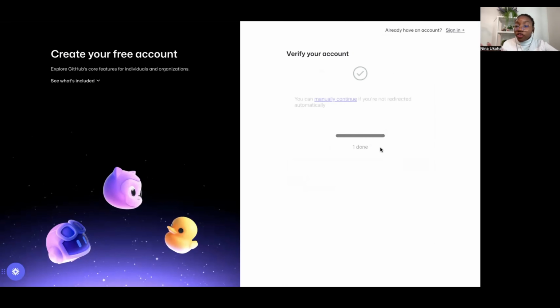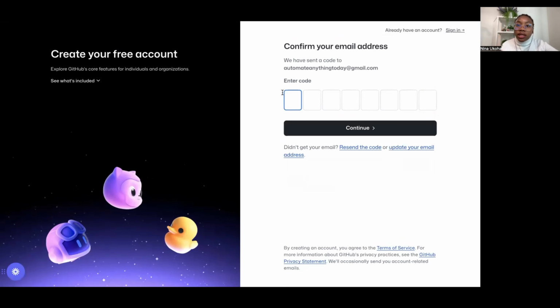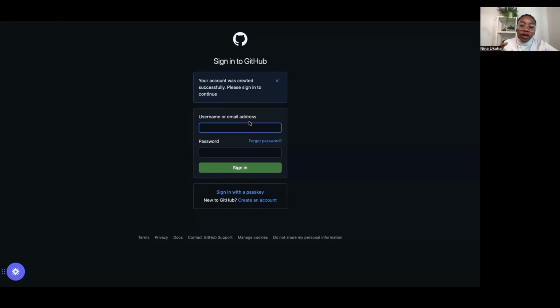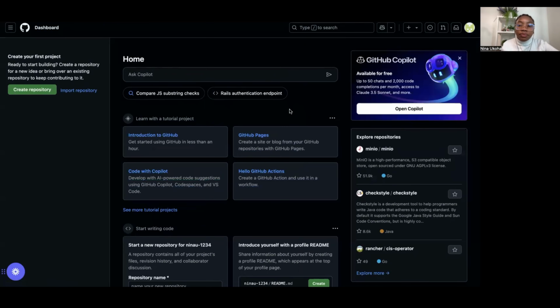Submit, just to verify you're not a robot. And it will redirect you to get a confirmation code. You just have to put that confirmation code in here and it will verify you. You have to sign in again. I think this was 1, 2, 3, 4, and then the password. And you just have to sign in.